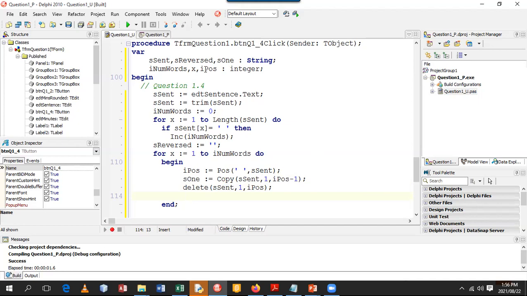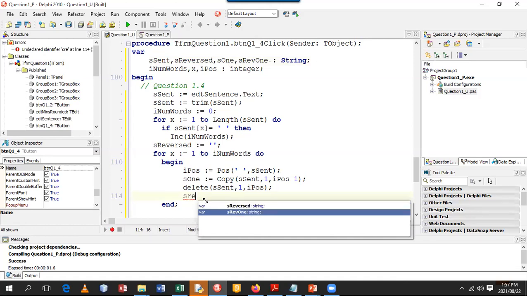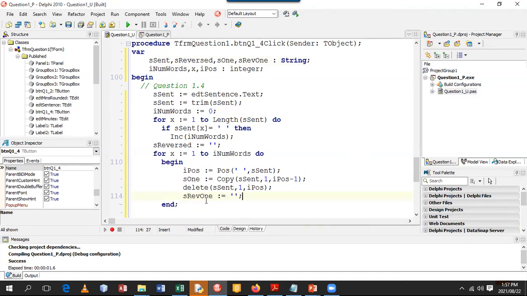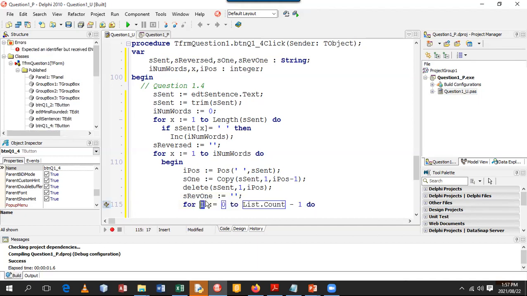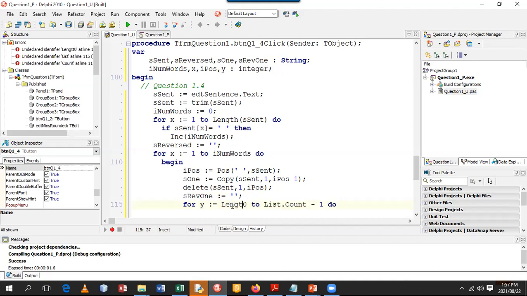Can you see that? So I'm going to come here and I'm going to come with S rev 1. Check it out. That's S reversed 1. S rev 1 is assigned an empty string. Use another for loop. I'm going to call this Y, right? And it's going to go backwards. So the length of S1 down to 1. That's going to go backwards.